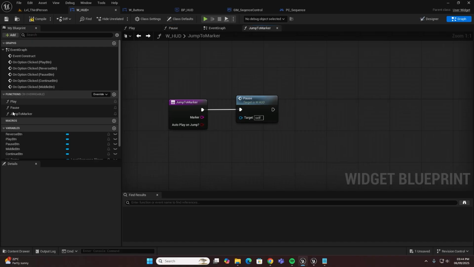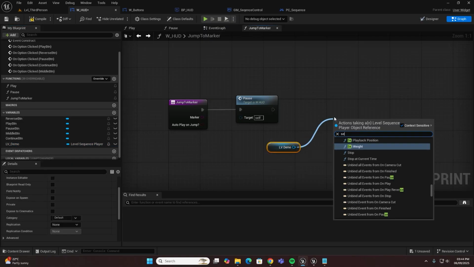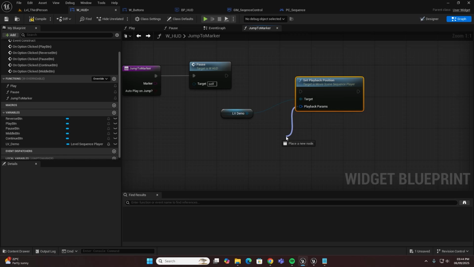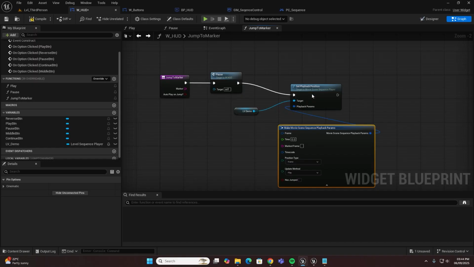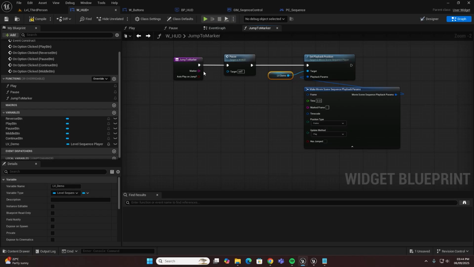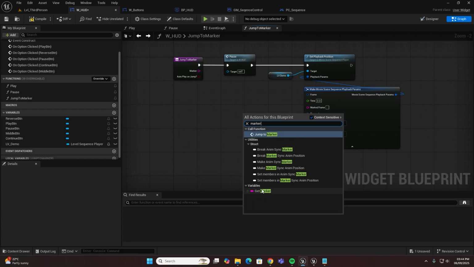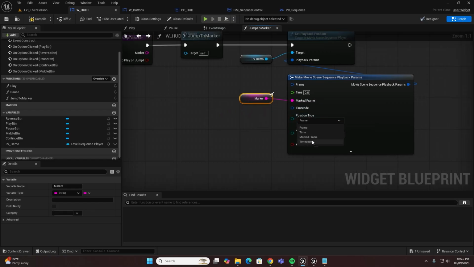And now we want to grab our level demo sequence, set playback position, pull down that, let's plug it in there. Let's go to the marker there, so you can either drag it directly in, or if you right click, search for marker, right at the bottom will be a local variable here, so plug that right in. And we're going to say marked frame for this one, and we're going to say jump.